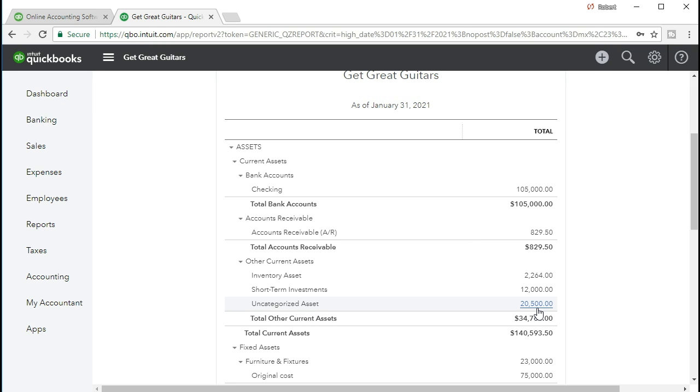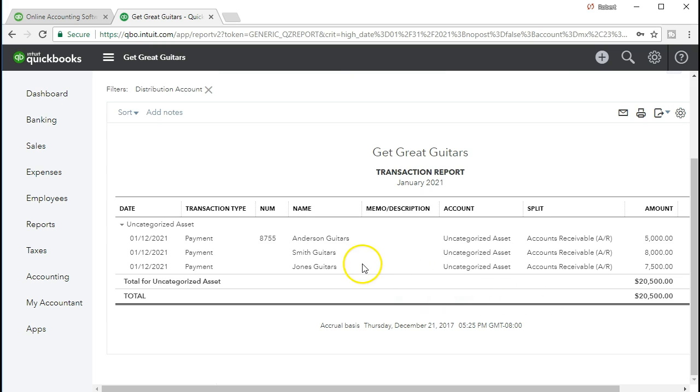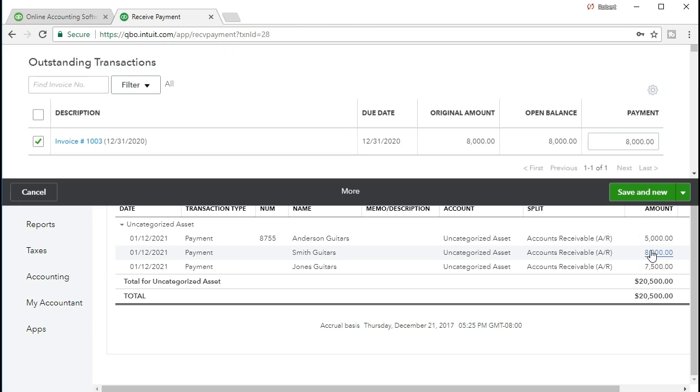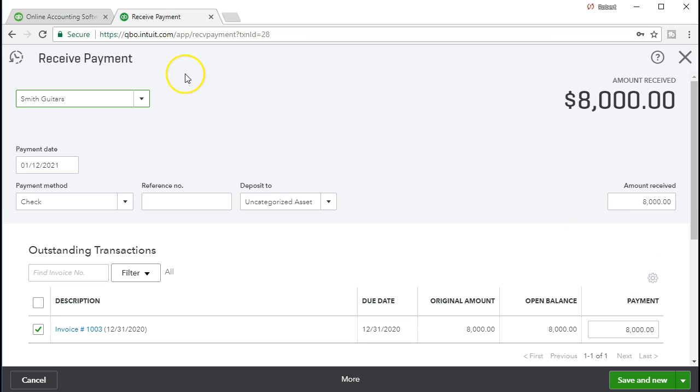We're going to select that item, and then we see the items here. So we had Anderson, that we did last time. We've got the 8,000 for Smith and Jones 7.5. If we select either one of these, that will then take us to the receive payment form that we just input. So we will close this back out.